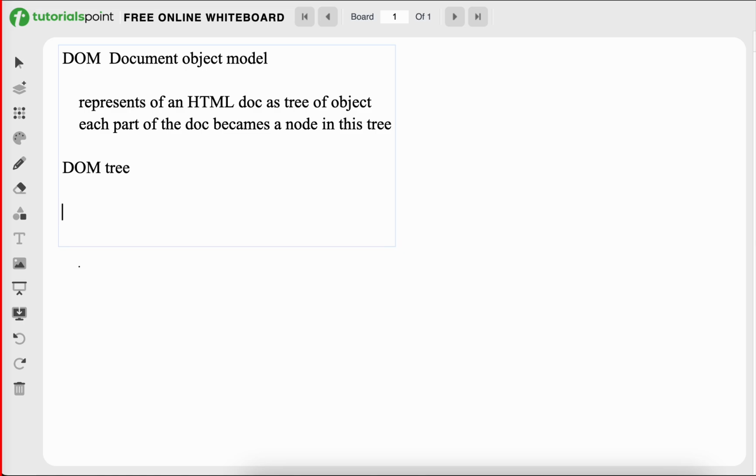So we can use them to modify the page. For example, there is document.body, which is the object that represents the body tag. So we have the key concepts of the DOM.